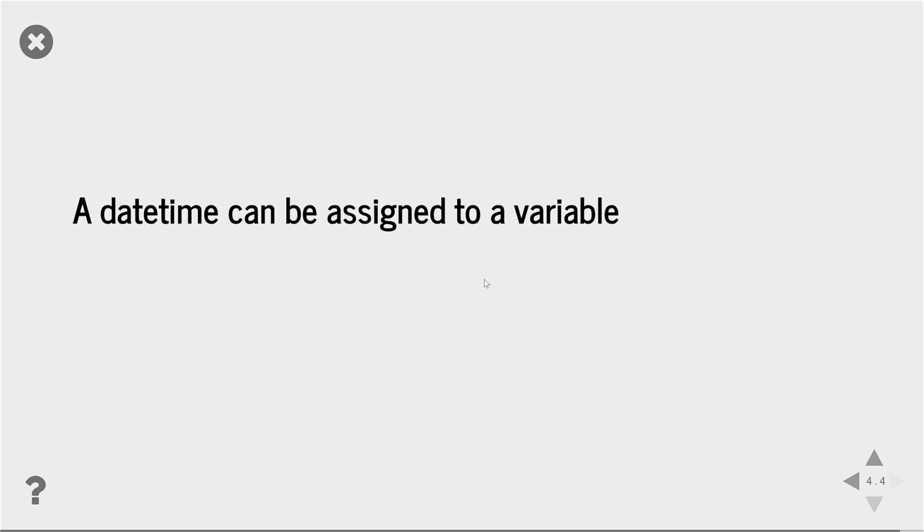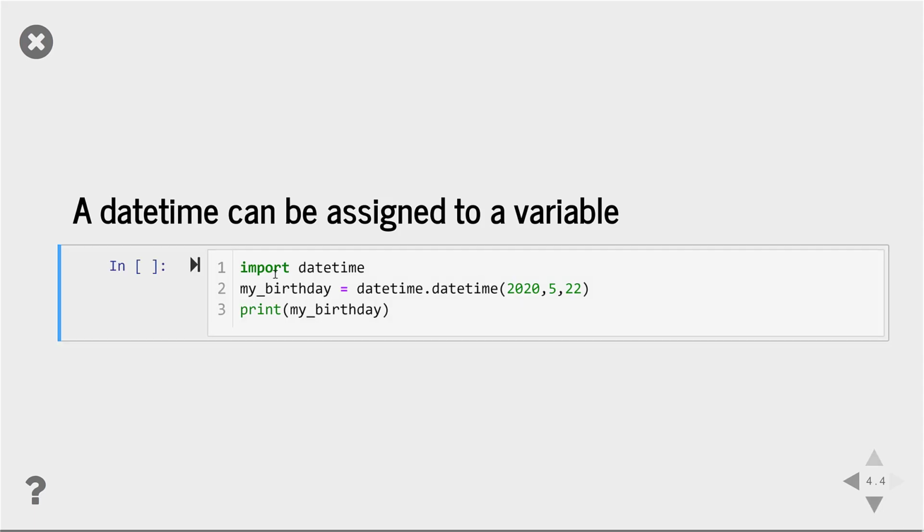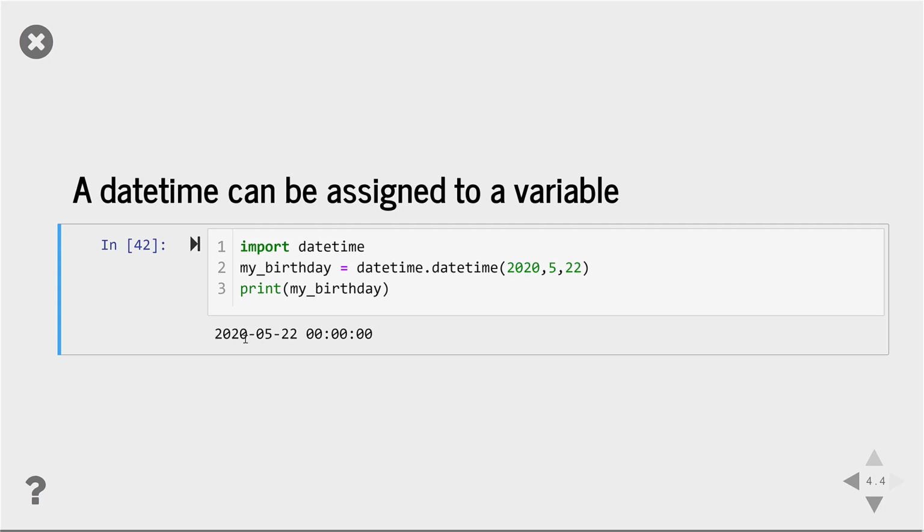Continuing on, a date time can be assigned to a variable, and in a lot of cases you're going to need to do this so you can store that information. So again, I'm re-importing my datetime module, even though I did on the previous slide, just to show that it's there. And then I'm going to create my birthday, and then I'm going to set it equal to the datetime this year on May 22nd. And then I'm going to print my birthday. So if I do that, you can see that it is keeping that date. And because I didn't give it a time, it just makes it the first millisecond of the day, essentially. So everything's zero after the date part of it.